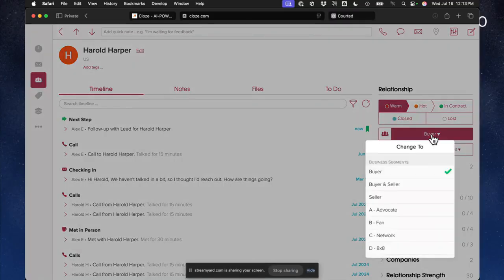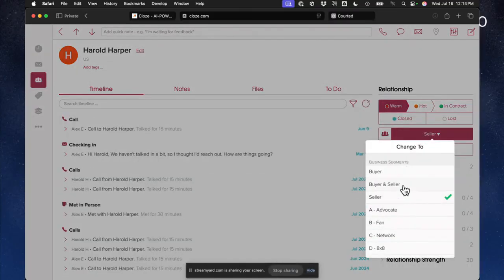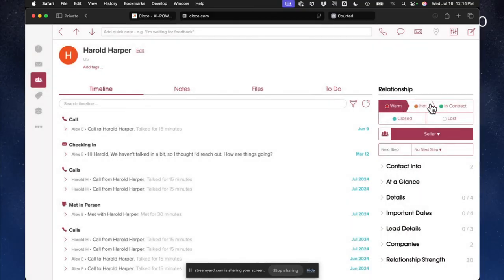Now, it could be that I made a mistake. I want to change it. Just switch to seller. Easy. You can switch those around. Okay. So that's the journey: warm, hot, in contract, closed and lost. And there's seller. Our other class will go into more detail about organizing contacts, but I wanted to make sure you had that baseline one there for you so you know how that works.